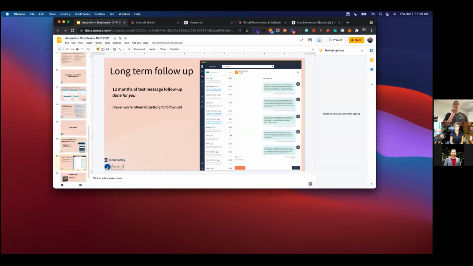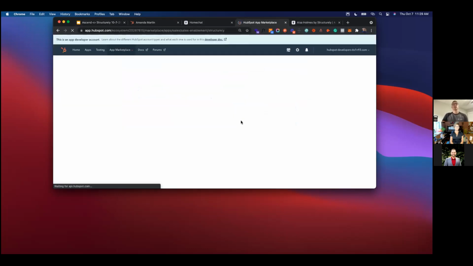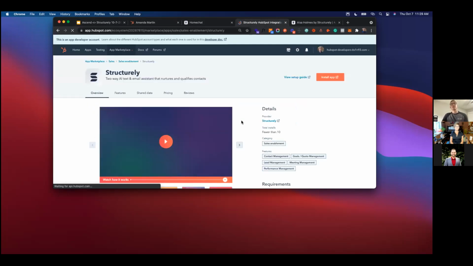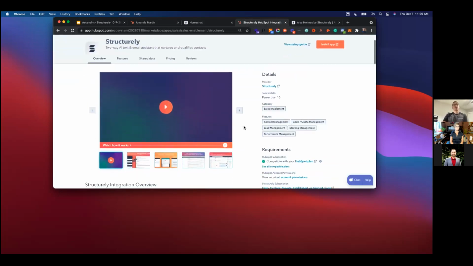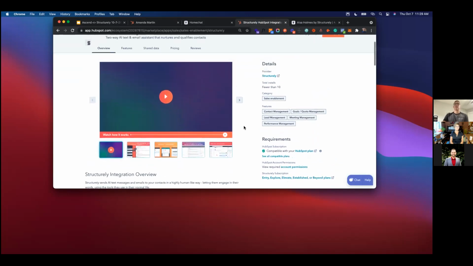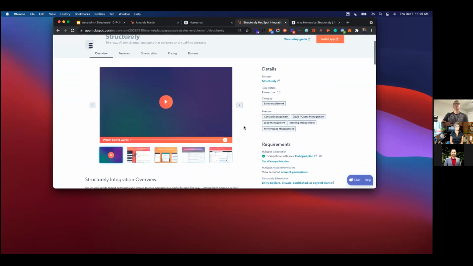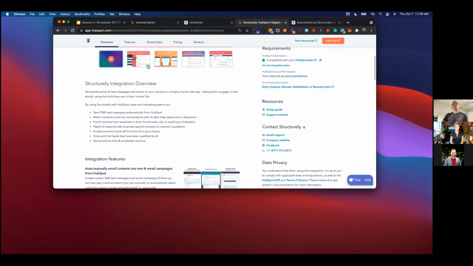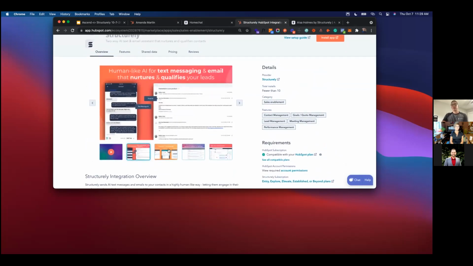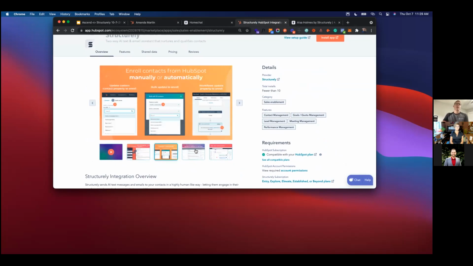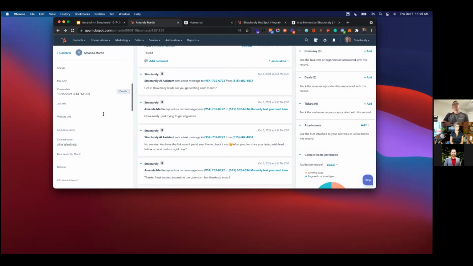You can kind of see that long-term follow-up here. I showed you some other examples. And if you want to see our app, I thought I had it pulled up, which I do. If you want to see how our app works within HubSpot directly, you can check us out in the HubSpot app ecosystem just by searching Structurally. It gives you a little bit of an idea of what you saw today in the demo. It's essentially as easy as enrolling leads through this custom field, enrolling Structurally.